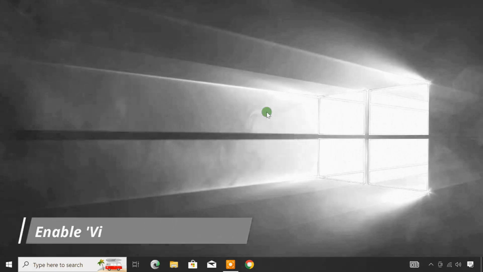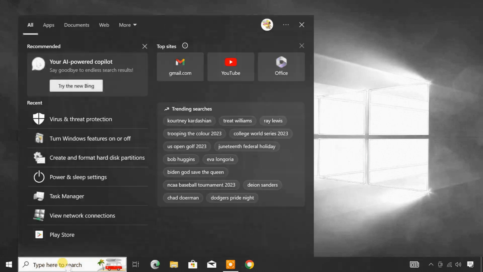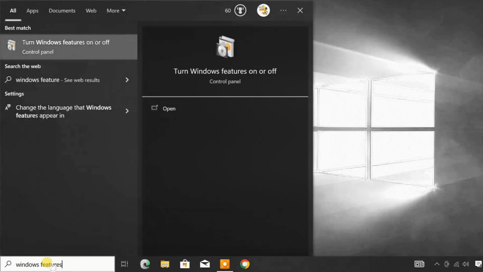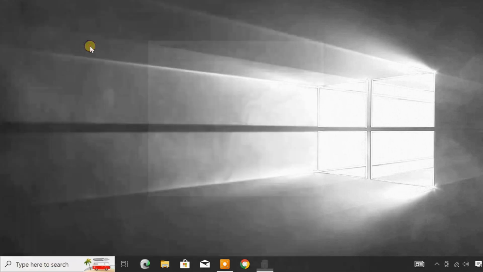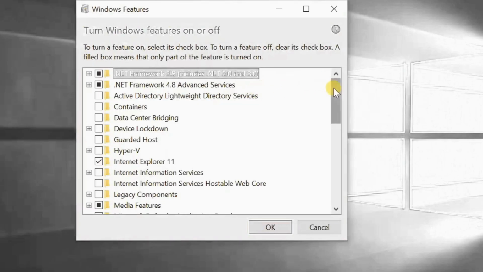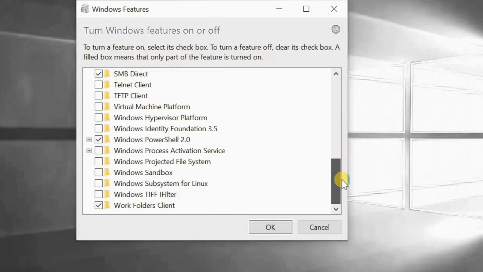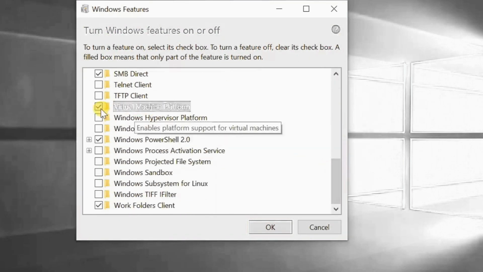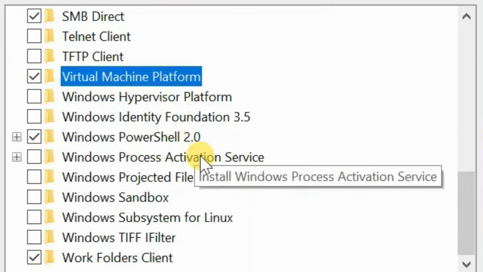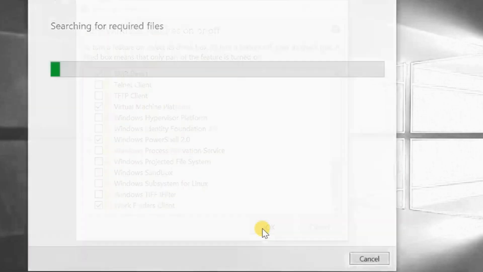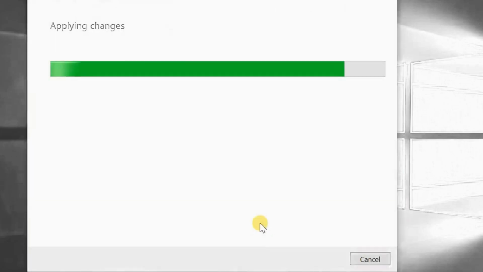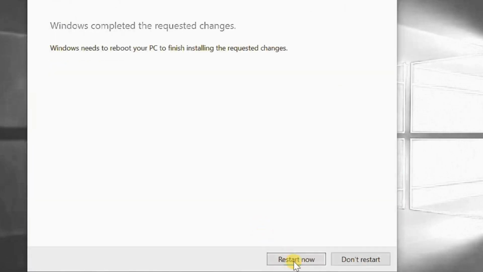First of all, you need to enable the Virtual Machine Platform feature to run Windows Subsystem for Android on Windows 10. To do so, open the Windows Features page. Scroll down. Check the box next to Virtual Machine Platform. You have to restart the PC to apply the changes.